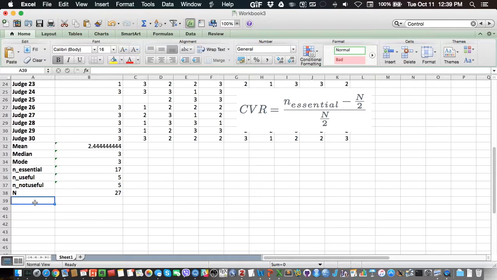All right, and next step is just to compute the CVR, right? So how do we compute the CVR? We have all the elements. We have n essential, that's here. We have n, that's here, right? So we have everything we need. So the CVR is basically, well, it's a ratio. It's a content validity ratio.